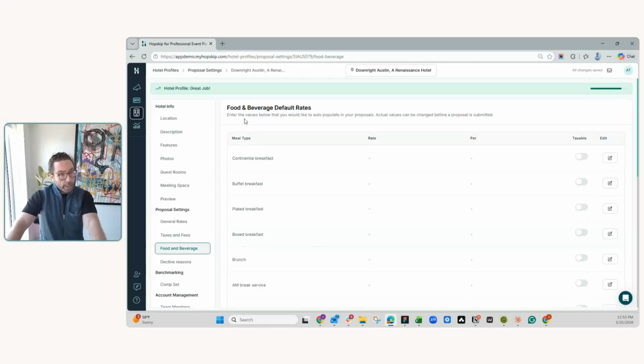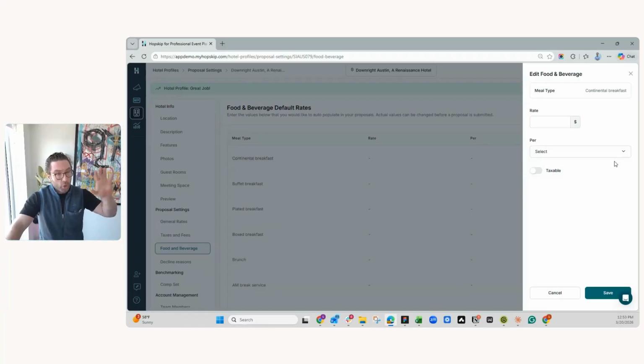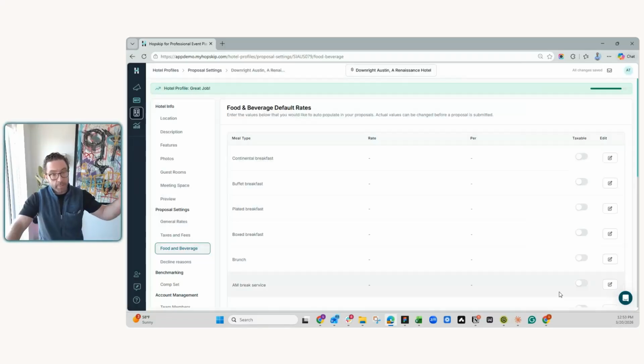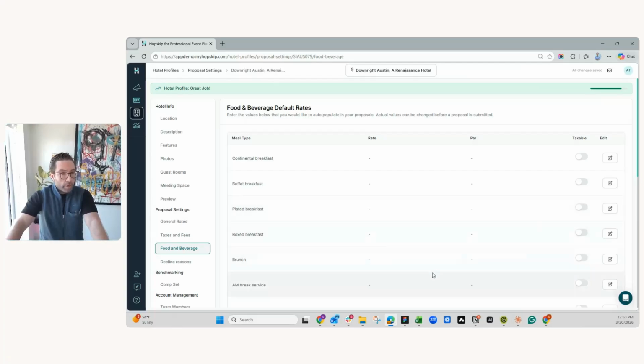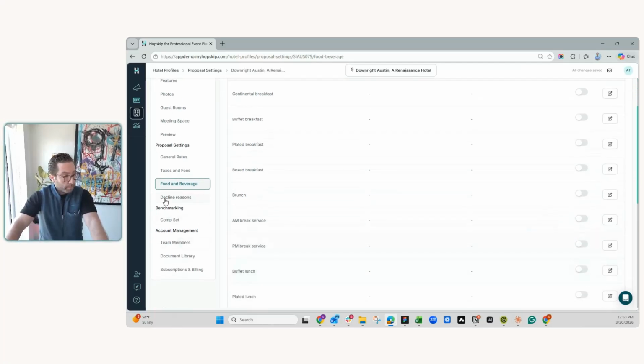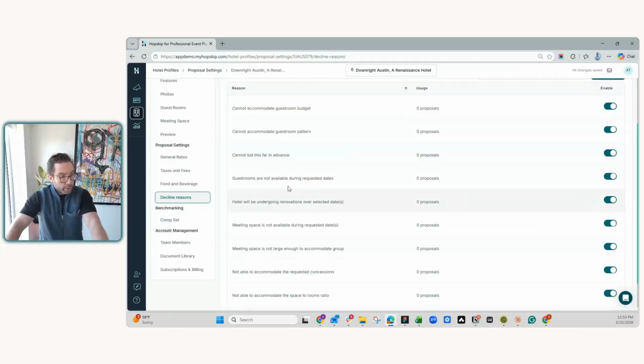Your F&B rates. So I showed you earlier how you can submit detailed food and beverage rates. You don't have to enter those line by line every time, right? You come in here once, you update this once, save it, and now every time you receive an F&B proposal, or excuse me, RFP, it's pretty much done as soon as you start. You can, of course, customize, edit before you submit the proposal. You can also customize your decline reasons.